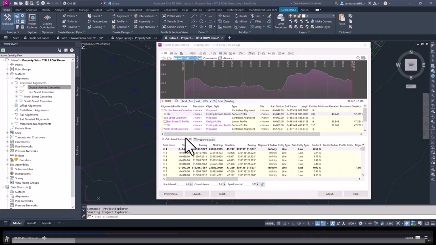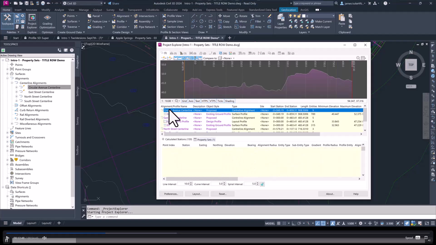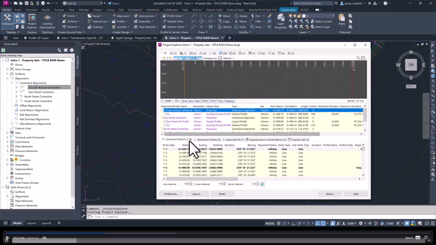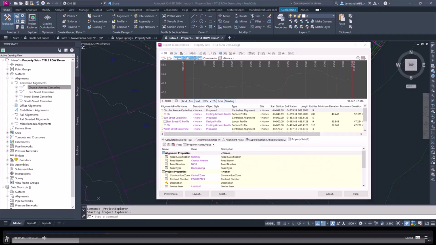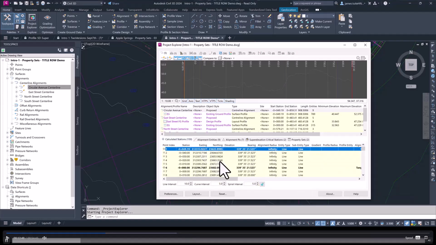So down here we've got our sub-objects. You can see here for this alignment we have calculated stations, alignment entities, PIs, super elevation, critical stations, and property sets. Different types of alignments would have different types of properties assigned to them. For instance, there'd be different properties for a rail alignment, for example.